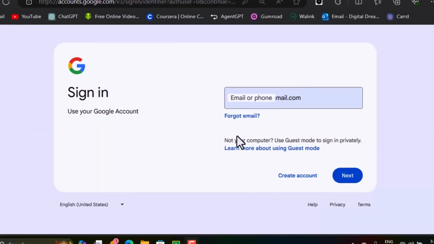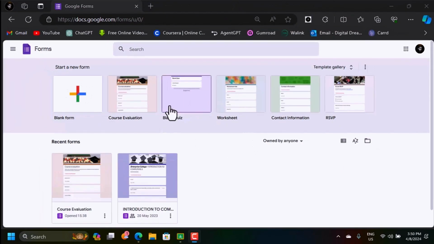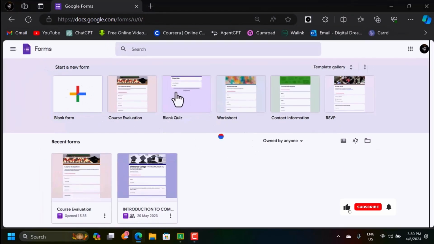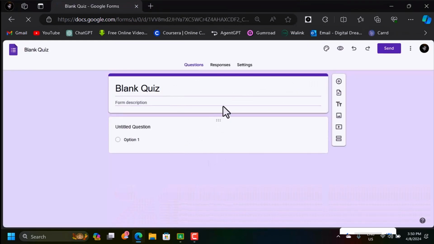So when you sign into your Google account, visit forms.google.com, then it will bring you to this page. Click on blank quiz. This is a quiz that you want to create for your classroom. So it's going to open a blank quiz like so in a new window.